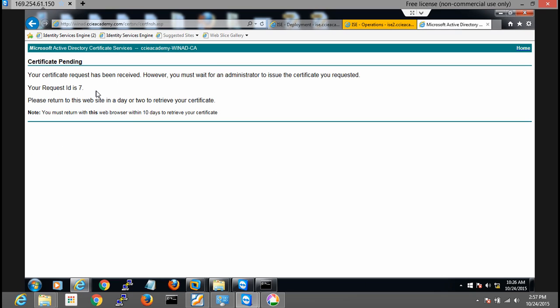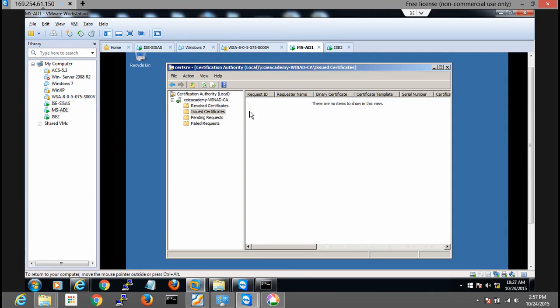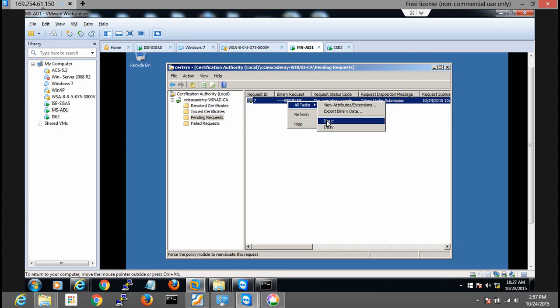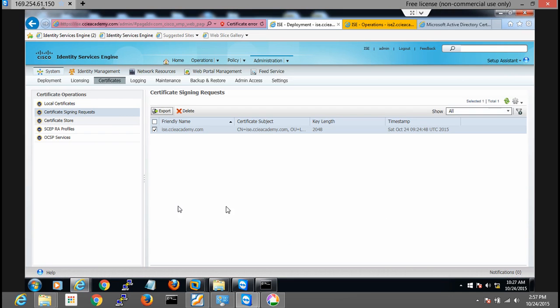Well, now what you can do is you can go to your Active Directory server because the request has already been submitted. You go to your server, it's right here. Go to pending request and you will see certificate with sequence number 7. You can right click, all tasks, and issue this certificate. If you go to issued certificates, you would see certificate number 7, which was requested by ISE 1, is issued. So what you can do is you can go back and get your certificate.